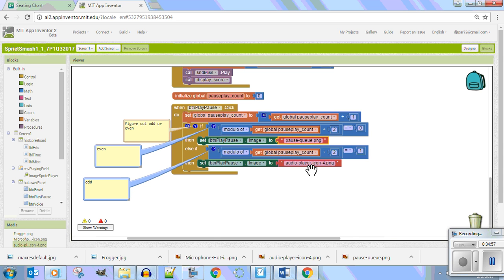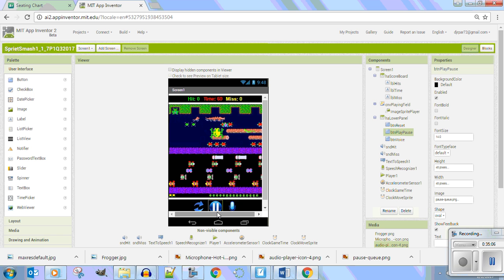Control V. Control V as in Victor, whatever your pictures are. Now, here's the thing. Everybody in this room is going to have different icon names. You probably did not download the exact same ones as me. Are you with me on that? You have to go figure out the name of your icon.